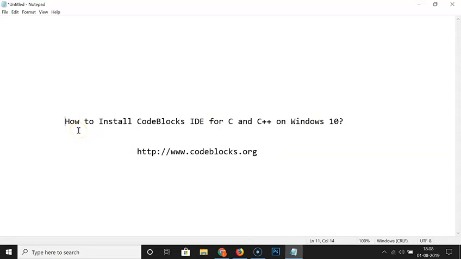Hi guys, in this tutorial I'm going to show you how to install Codeblocks IDE for C and C++ on Windows 10. In order to download this software you have to go to their website, that is codeblocks.org. And guys, this website link is in the video description, you can check it out.